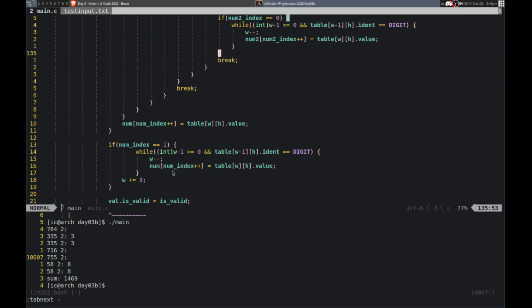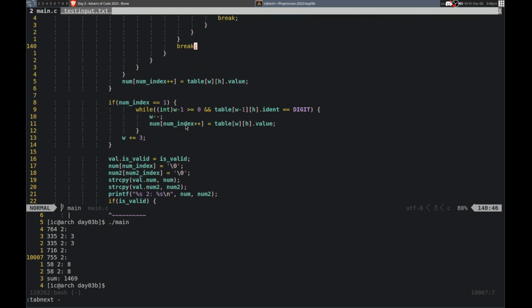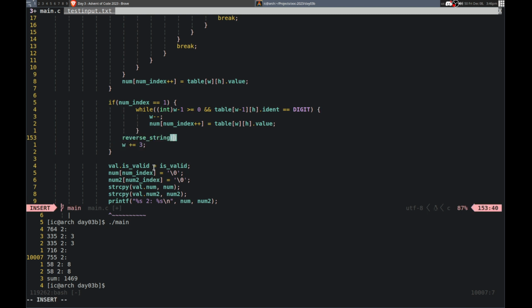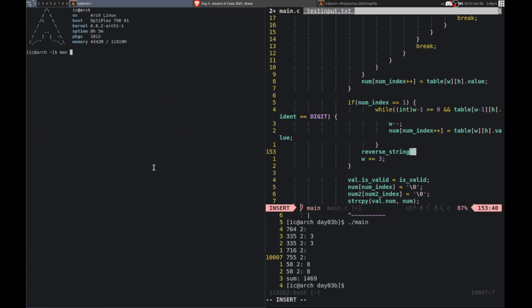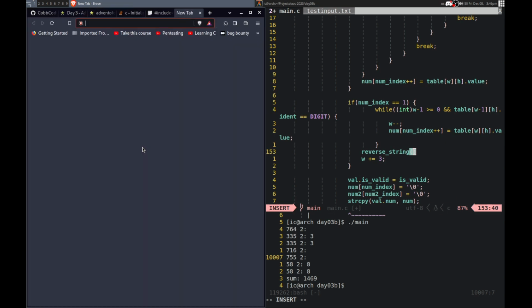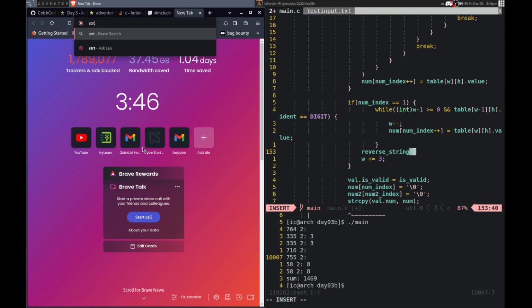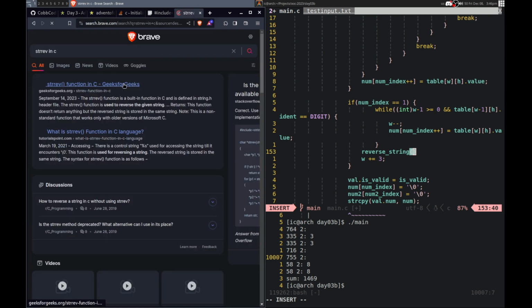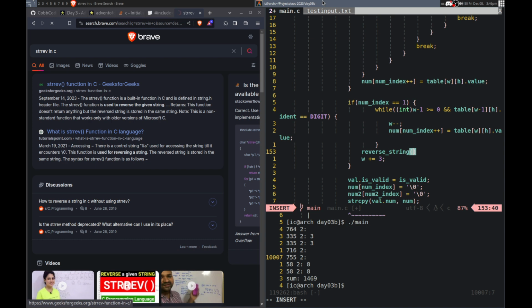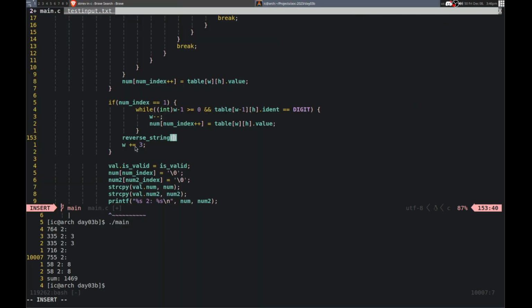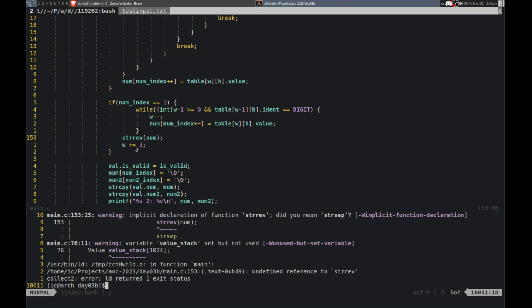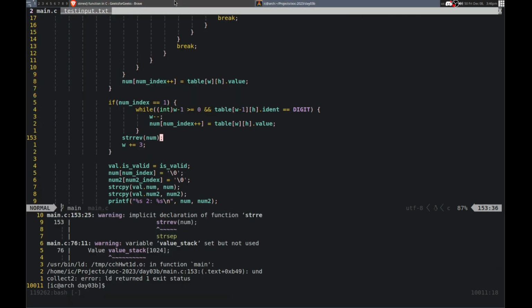So yeah, we need to reverse it if we are in here. So after that, yeah, I just need to make like a reverse thing. Is there one in string.h? Or do I have to implement it? Alright, let me try it. Str rev, no. Okay, yeah, I don't think it exists.